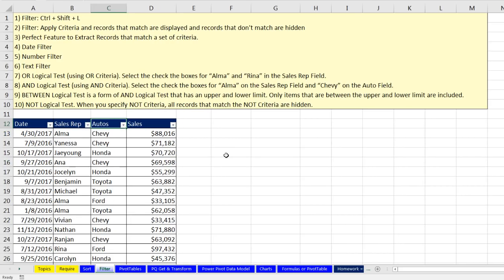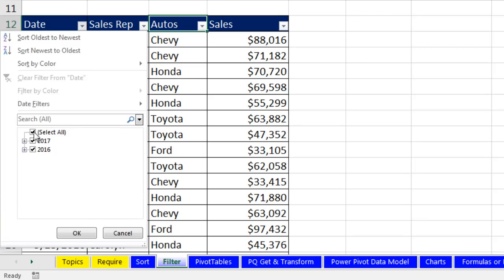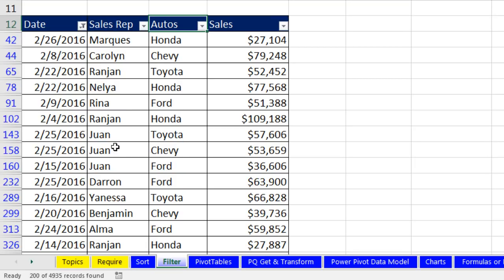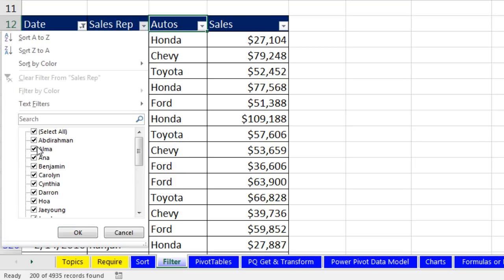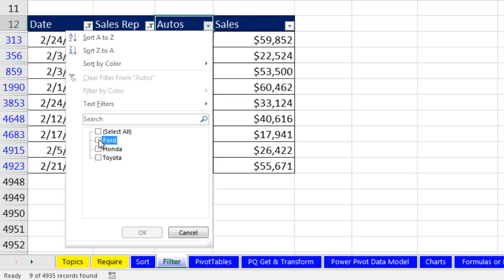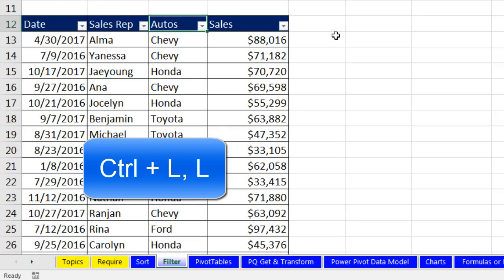Now, here's an example of AND when we have lots of conditions. I want to see from the date column, uncheck select all. I only want to see for 2016 February. Click OK. Then I want to only see Alma, uncheck select all, and Alma. And I want to see only the Fords. And click OK. So there are only 4 records that match 1, 2, 3 conditions. All of them have to be true. I have to get true, true, true. Now I'm going to click in a single cell, Control-Shift-L.